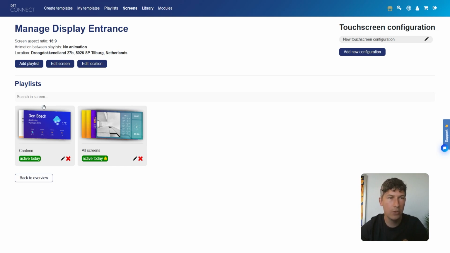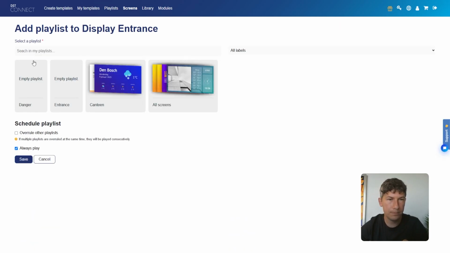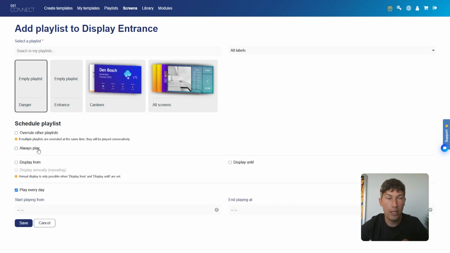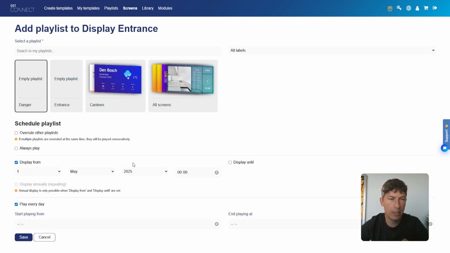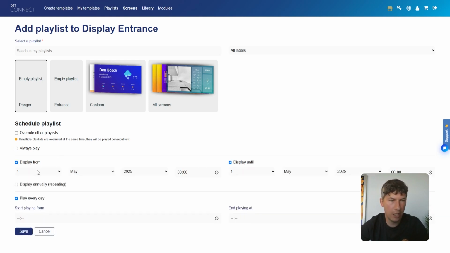How can I add a playlist? Hit this button, and then I can include a playlist on this display. I choose the playlist I wish to add, and I also ensure that I apply planning settings. In other terms, this playlist has a beginning and an end date, and it must also play daily. So I can easily say, play this playlist beginning on May 1st through May 30th.